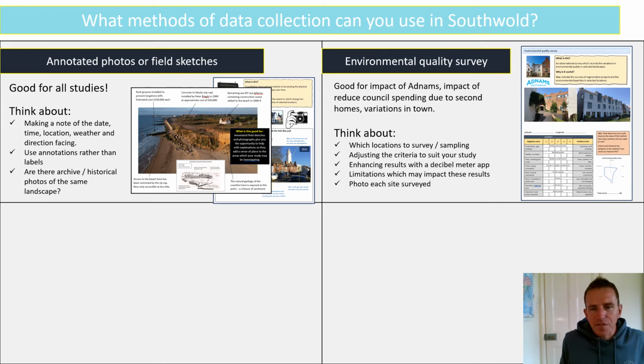Environmental quality survey is very similar to the property quality survey, but it's a bit more specific by looking at environmental aspects of Southwold's landscape. So this is useful for looking at perhaps the negative impact of industry, such as Adnams, maybe looking at the variations between public and private spaces within Southwold. Again, you've got a set of criteria that you are scoring against a spectrum of 1 to 5, but again, you could customize that and make that more relevant to you.